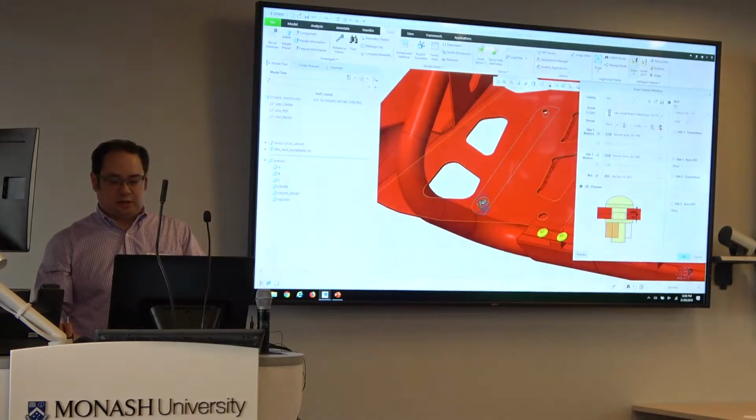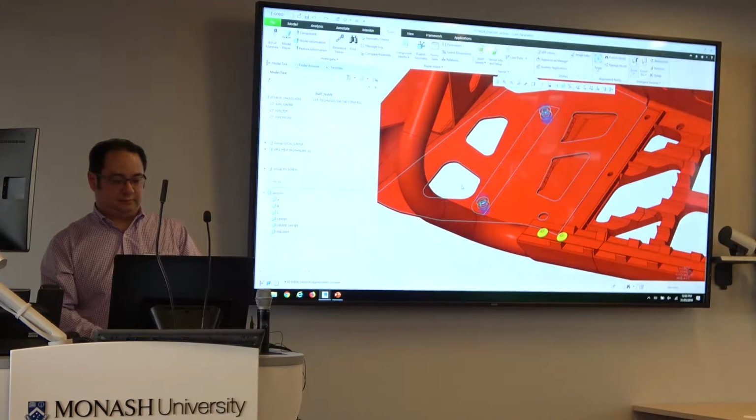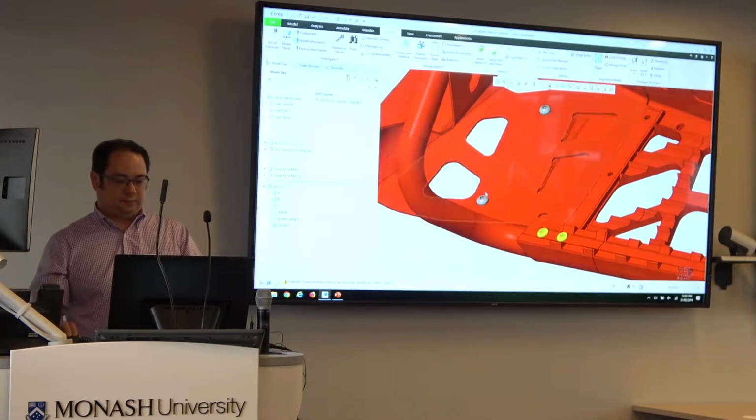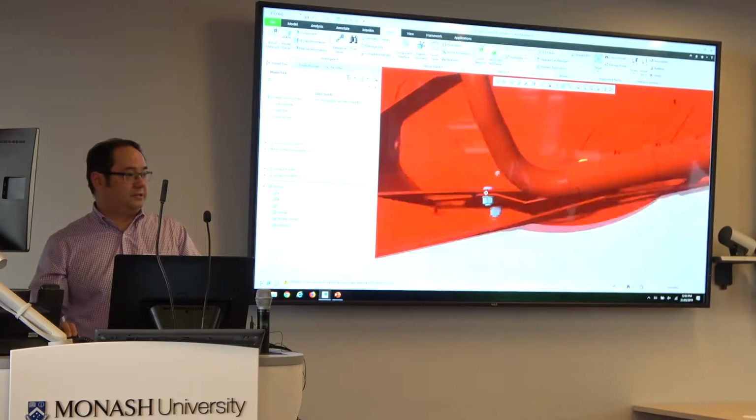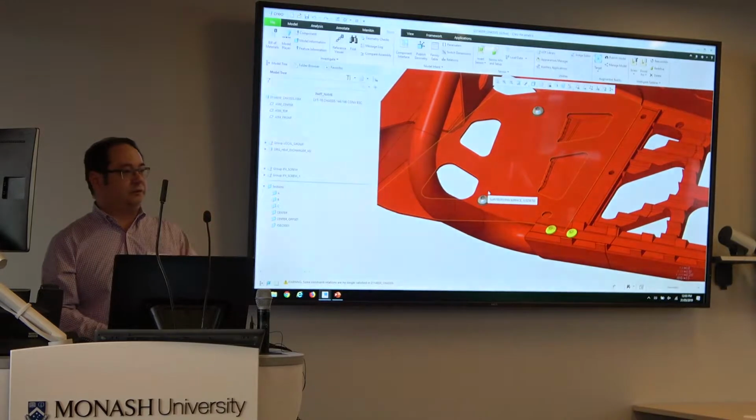Okay, I'll OK that. Now it picks up the fact that that was a pattern, so it's going to put on all of the instances of that. Okay, so there's my fasteners done. In that case there was 2, so it did 2. If there was 50, it would have done all 50.